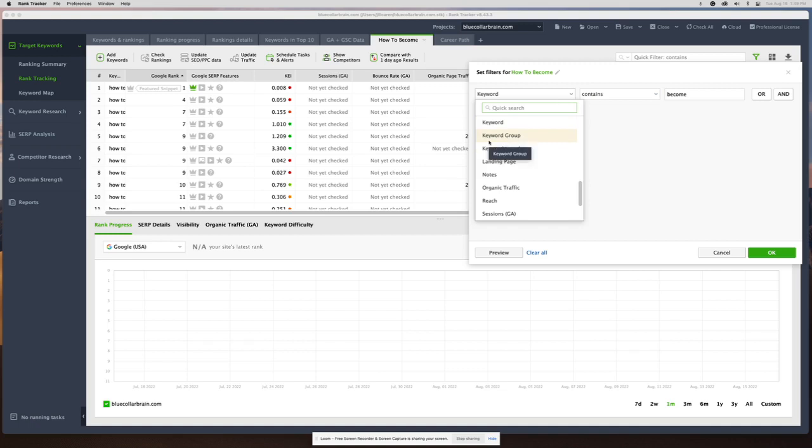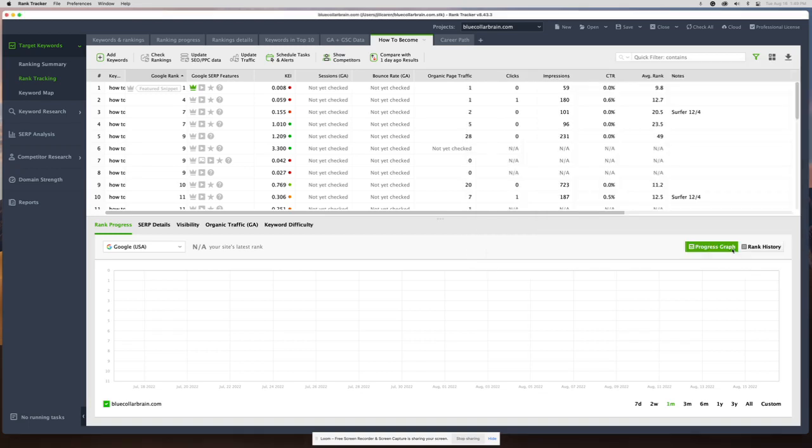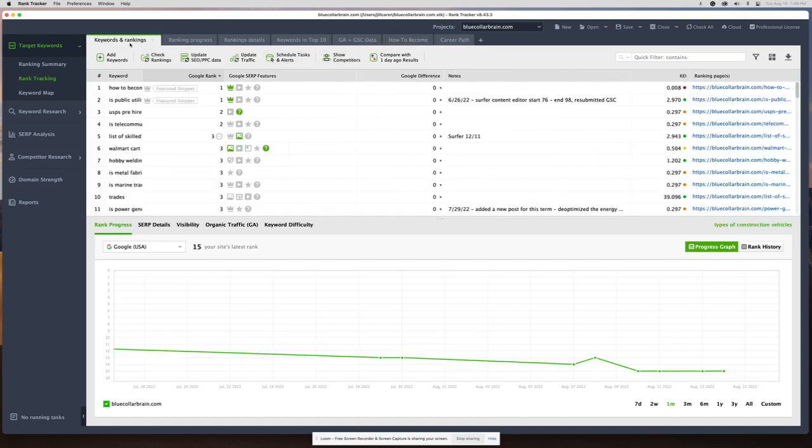You can do a keyword group. I do have groups set up as well. You could do it by landing page if you just want to see how a specific landing page is doing, organic traffic. So you have all these different filters that you can use to pull the data whatever way you see fit. That is one of the things I love about this tool. So I can pull my data in so many different ways, and it just makes it really easy to understand what's working and what's not.